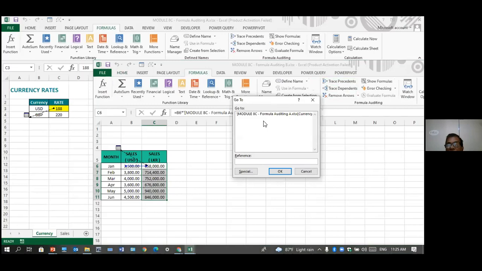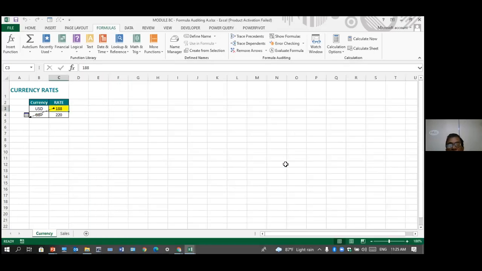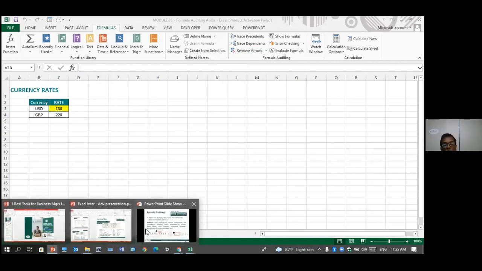Then you can see where it's referring to. Formula auditing A currency. Right? So select this and say OK. It'll take you there where it's using. And if you don't want the arrows, you can say remove arrows. Right? I think we are running out of time, so we'll quickly move on.